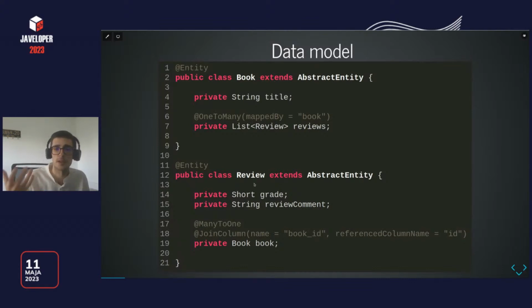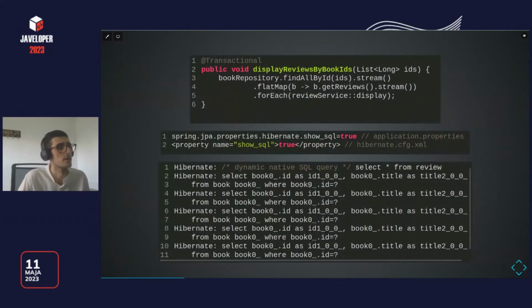So it fetches a bunch of reviews, but it doesn't know to which books each of those reviews belongs. It cannot associate the parent with the child in this next step, right? So it needs to go to the database again to fill this book with the data. And that's what we see here. That's what it does. It just goes to the database for every review and fetches the book to populate it with the data.